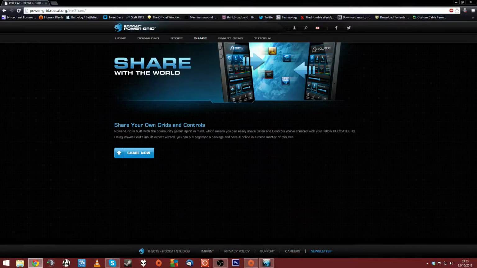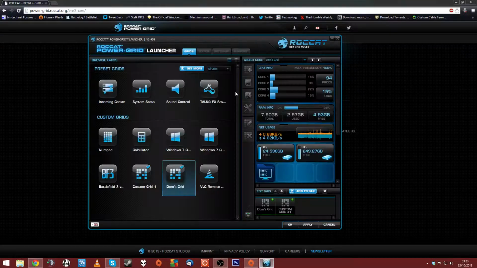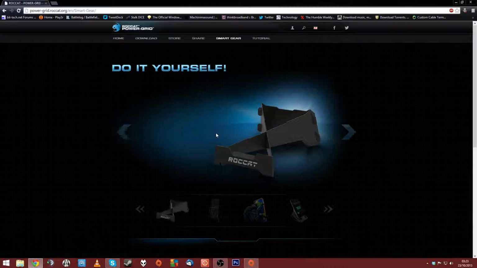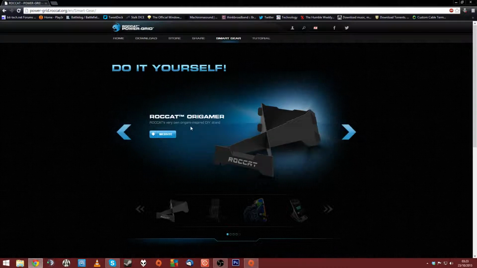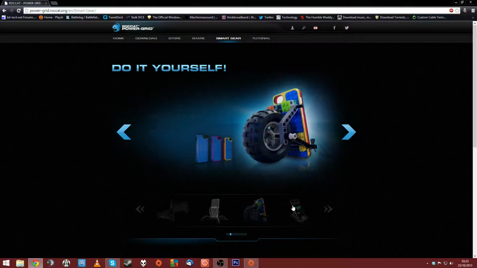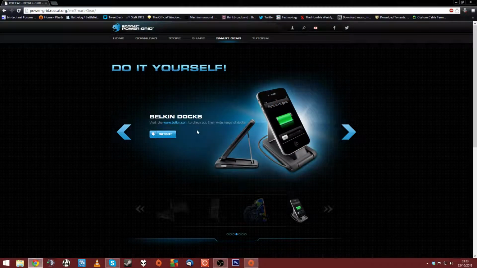Here's the option to share, so you can share now. You need to log in to do so, but I'm assuming it syncs the information from here when you save it, because you're logged in on the software, so you can share via the browser or share via the software itself. Smart Gear, this basically just gives you an idea of what docks are available for your phone. This is from Briefo. This is a Lego one. There is a Belkin dock for your iOS device here, etc, etc.